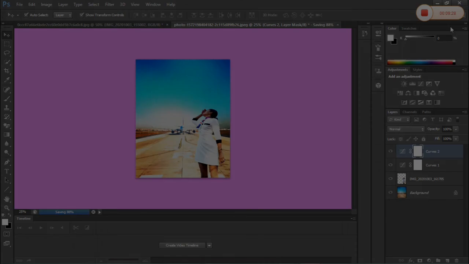And now, that is the end of this tutorial. I hope that you learned and understood how Photoshop works and how to change the background images.